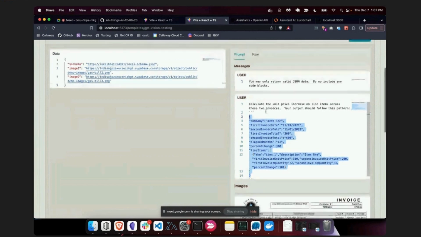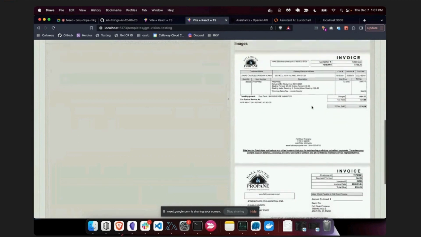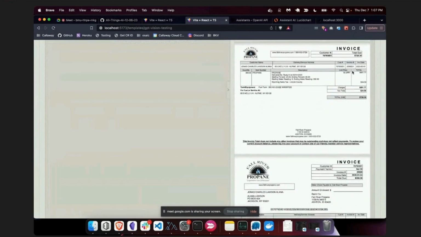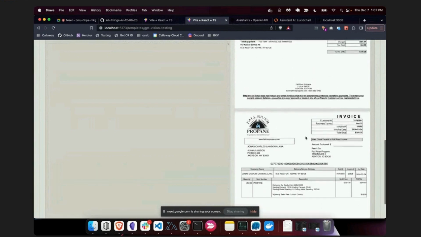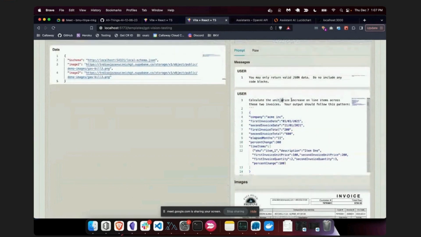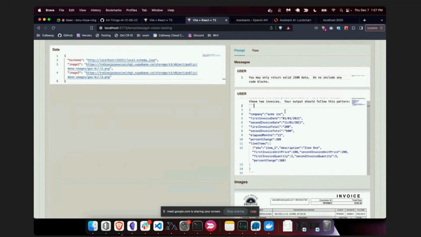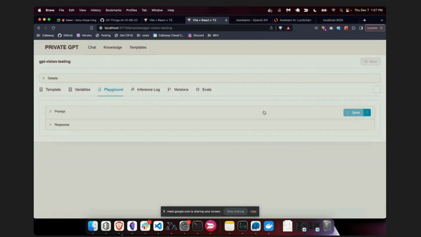And what I've done in this, I've uploaded two of my invoices for my gas bill, which is way too expensive. Don't pay attention to that. They're different invoices, a couple months apart, and they changed their invoice structure. And I've asked it basically, I want you to compare the unit price increases across these two invoices and tell me how my bill has changed over time, because gas prices fluctuate.